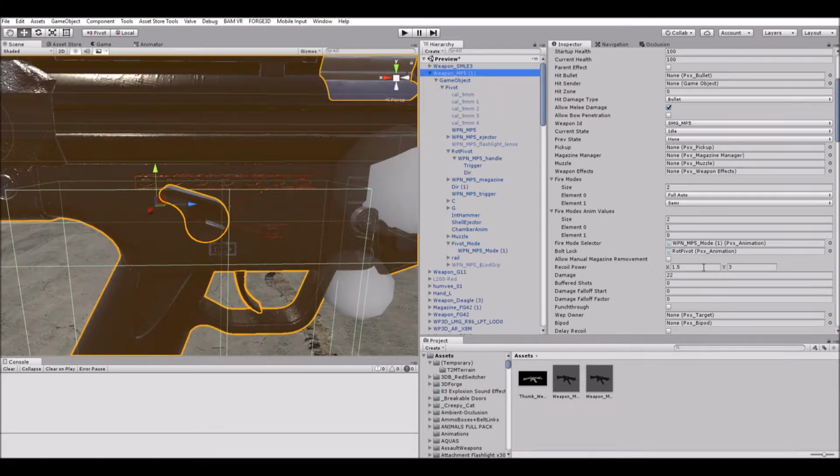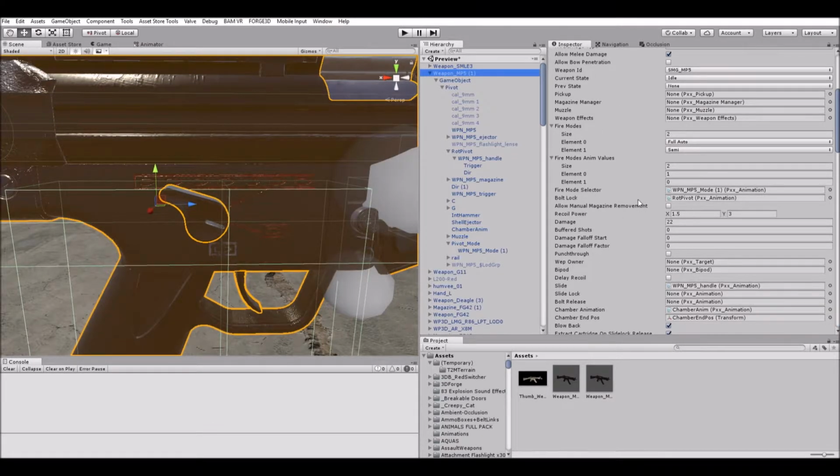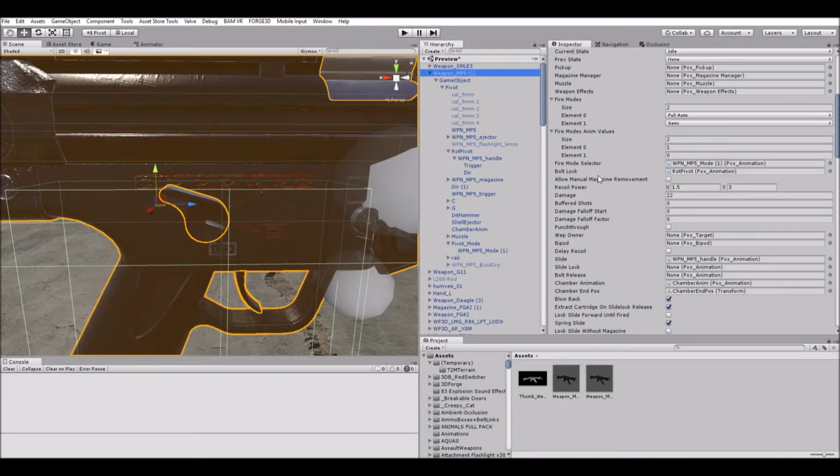So what else do we got? You can toggle if you can extract the magazine manually, like on the one SMG. There's a recoil value for the linear recoil and for the rotational recoil. Of course, it needs a damage value. Buffer rate shots is an internally used variable that is required for the networking part of the game to reduce the network load a bit.